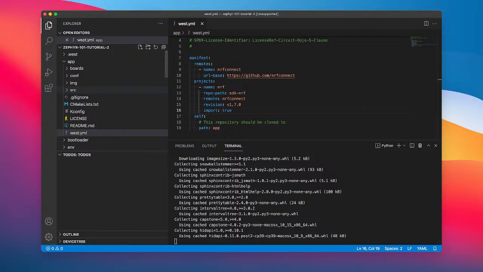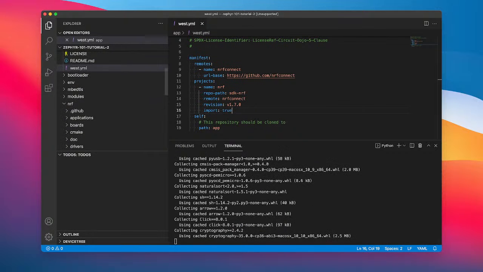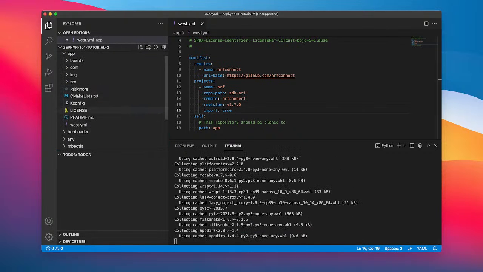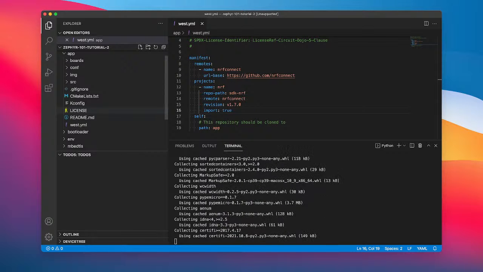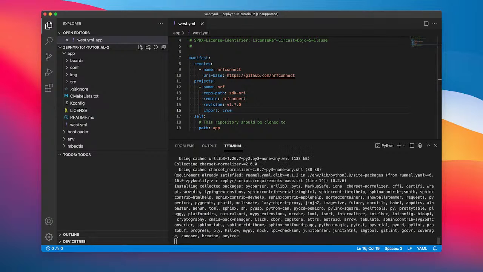I'll let it chunk along here. And then once it goes over, we can try to compile our application using west. Should take another second here. My computer is lightning fast.